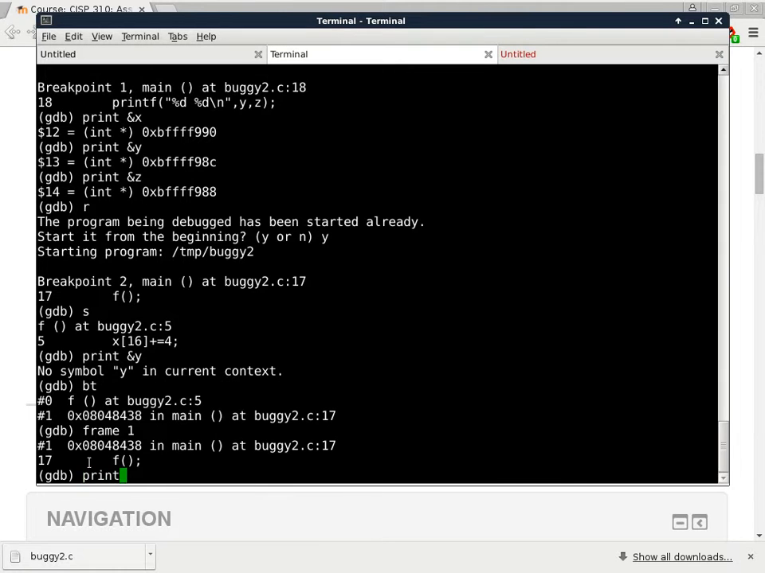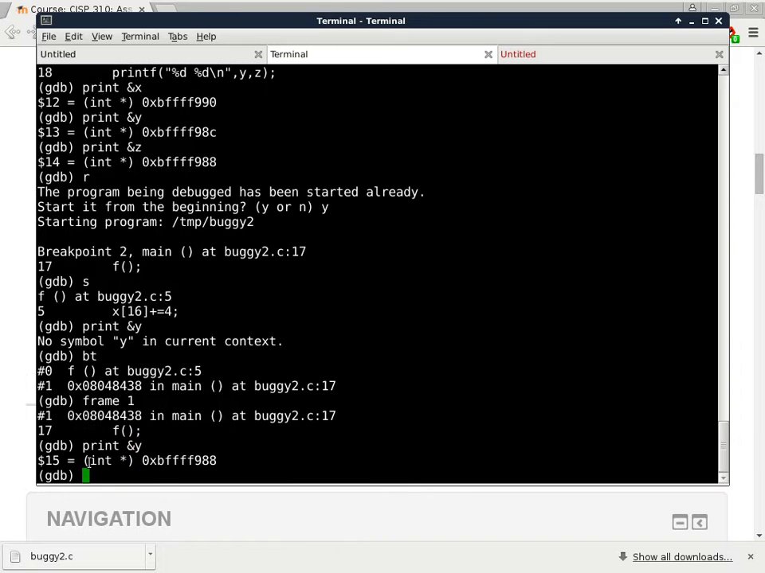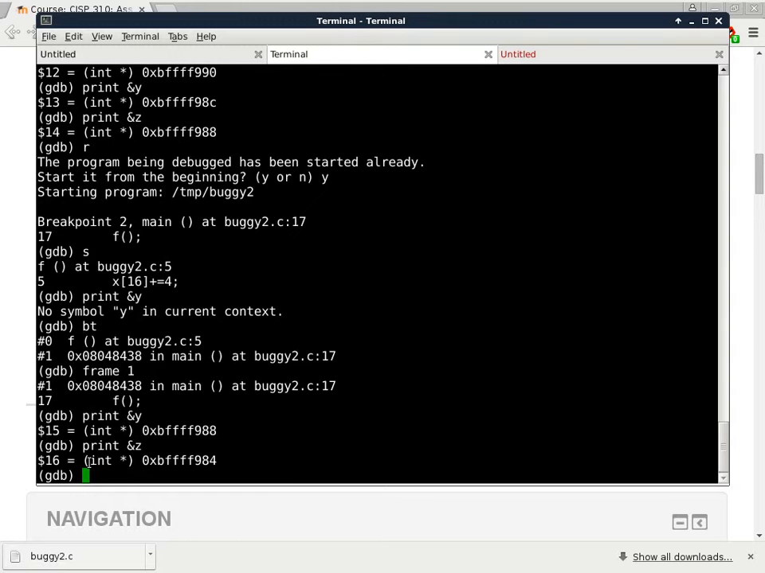So I can now say, tell me what is the address of Y. It's the same one as before things got messed up. And I can say, what is the address of Z. Everything seems to be good. So now what I will do is single step in subroutine F. We'll execute that one single assignment statement in F right now.